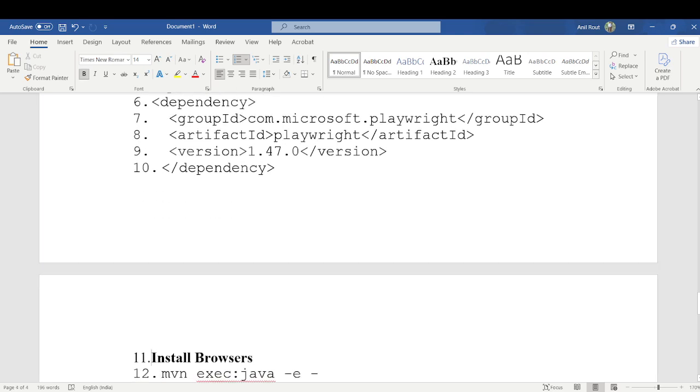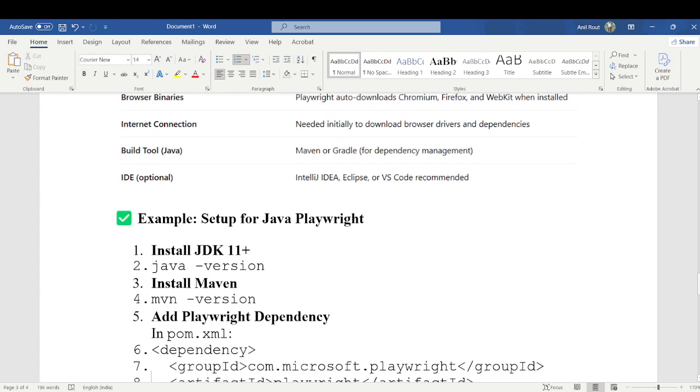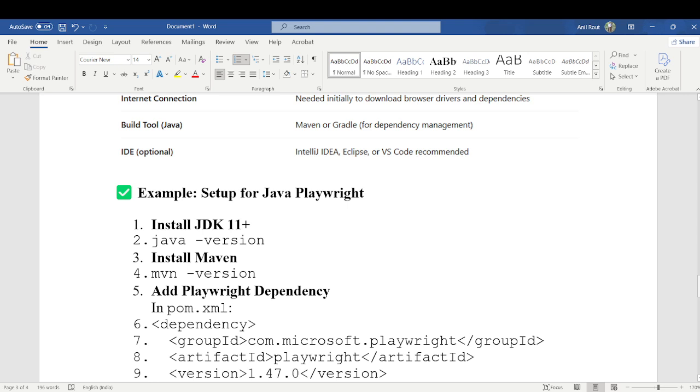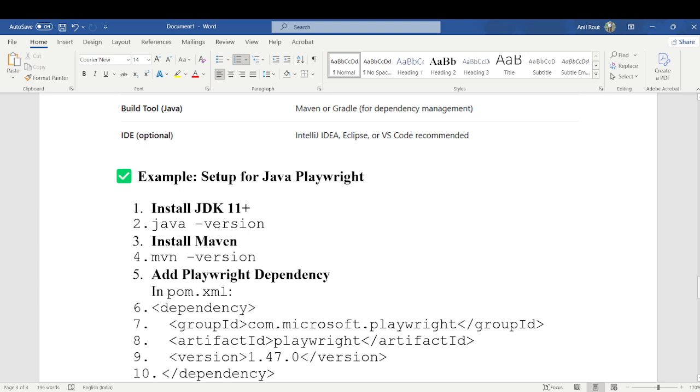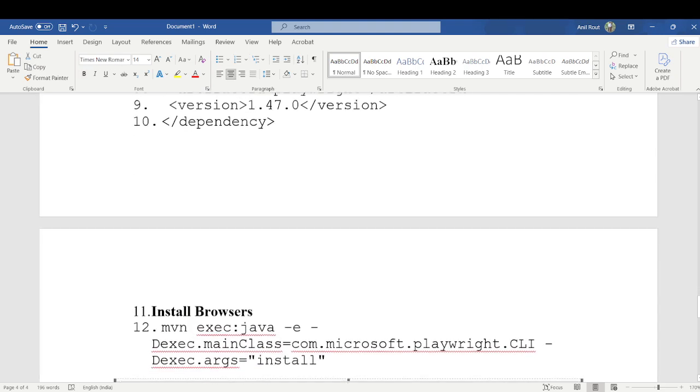If we take an example, then the setup for Java Playwright. Let's say install JDK 11 plus, then check java -version. It should show you in the command line JDK 11 plus. Then install Maven, then check the Maven version, mvn -version. Then add the Playwright dependency in your pom.xml. Then install browsers.